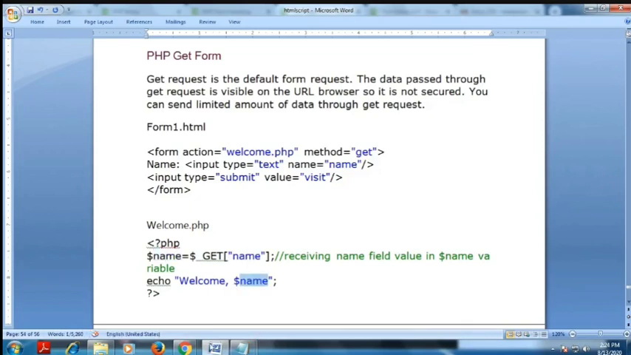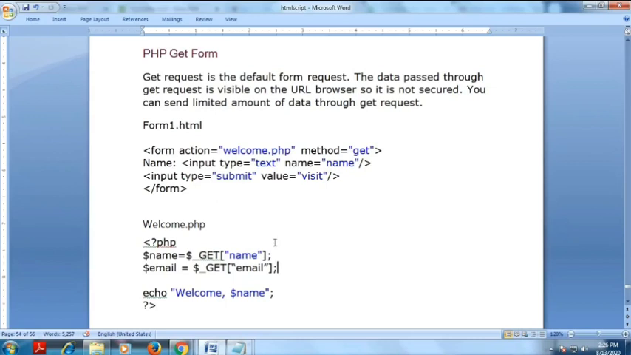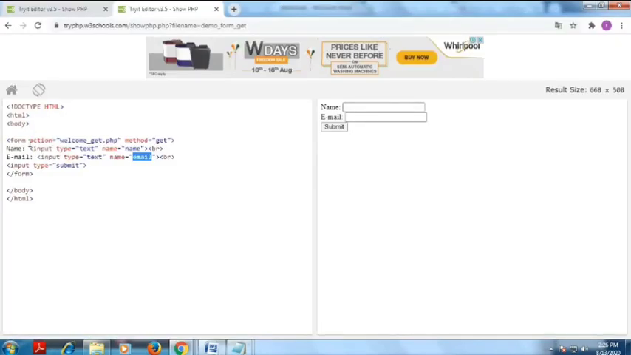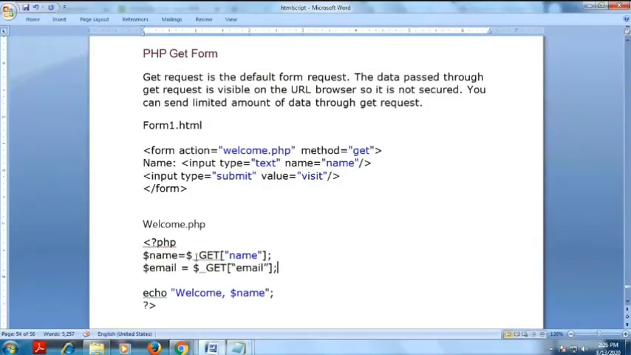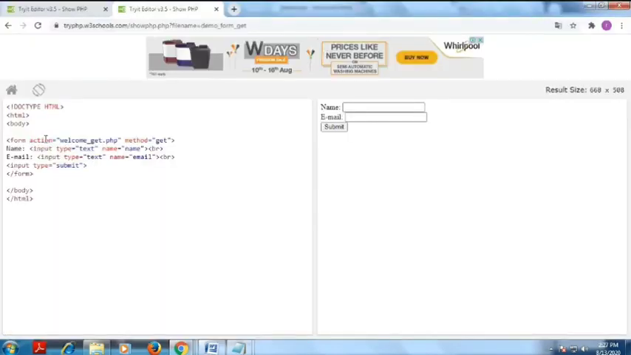You see, like that, this is the method you have to use. I have to call the form action. You have to put the action, which file? That is welcome_get.php. So I have to put the file name here. That is the action, meaning when you click the submit button, the action will go to the next file, that is welcome_get.php.